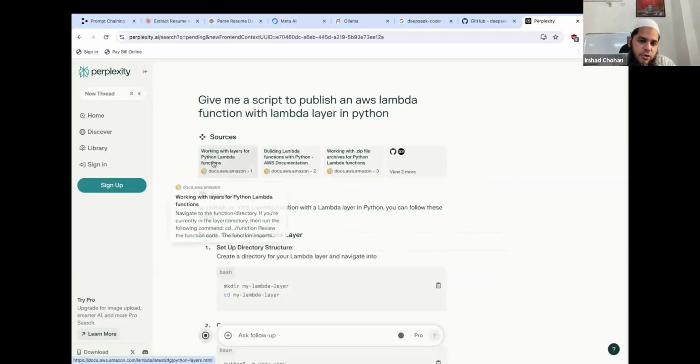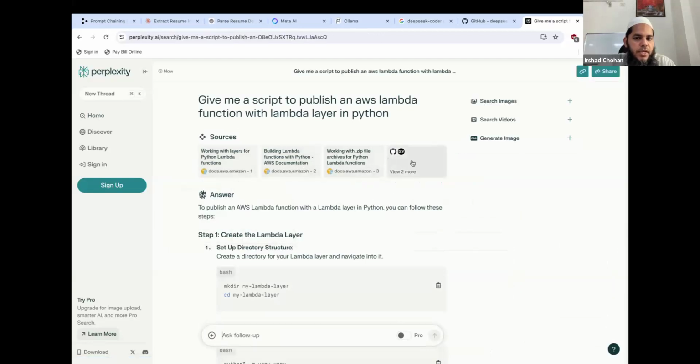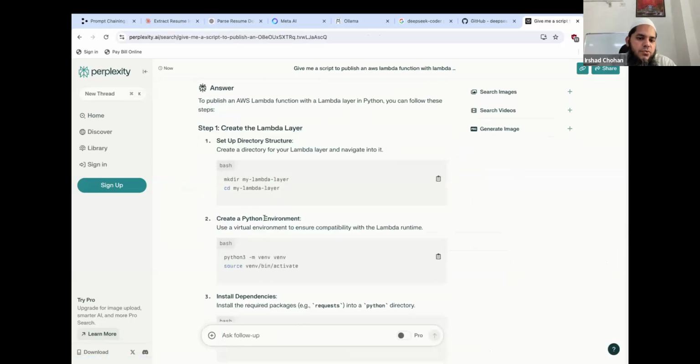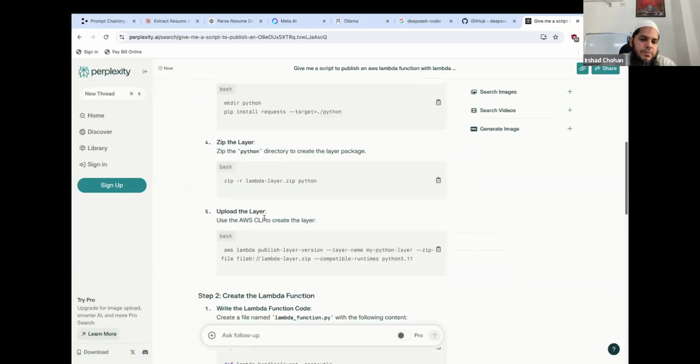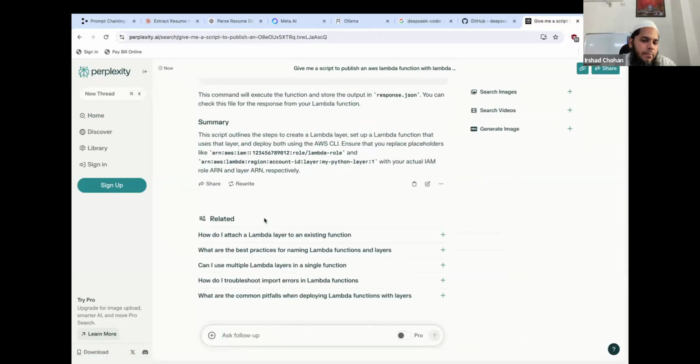It tries to find out, first of all, a simple search and looks for sources. Okay, so it found, let's say, the top five sources, and then it directly gives me the answer. That's what I need, and it gives me step by step instructions for doing that. Okay, but it does not support prompt chaining. That's what I've got with this.